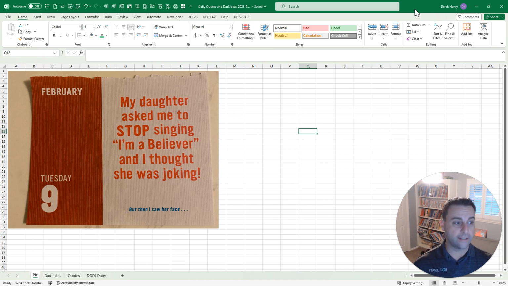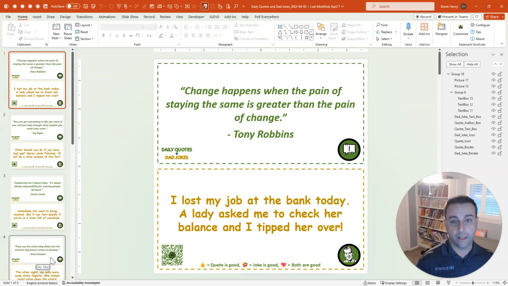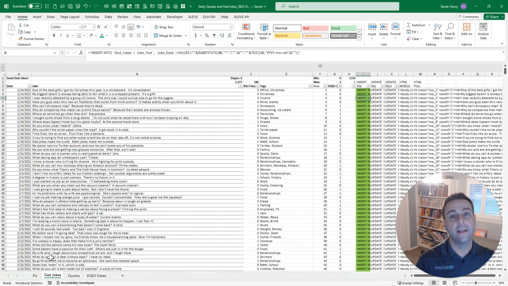In fact, this is the exact Excel file. And I started a series after I had enough of those called Daily Quotes and Dad Jokes. Now, I made a template such that we have the list of dad jokes right here, and then the template in PowerPoint is right here, and these work together using a macro to automatically select the dates and the rows of the items, the jokes and the quotes, and it uses that to update this. Okay, and it randomly picks one, and that's what I've been sharing.